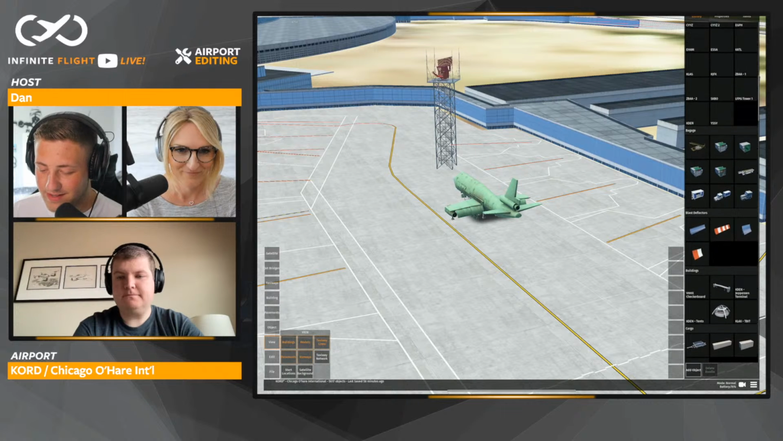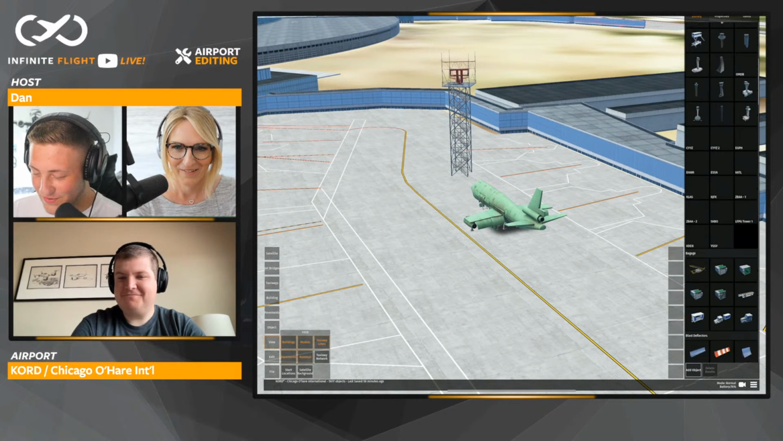Currently spawning random things in. Yeah, exactly. A radar, fire training aircraft.